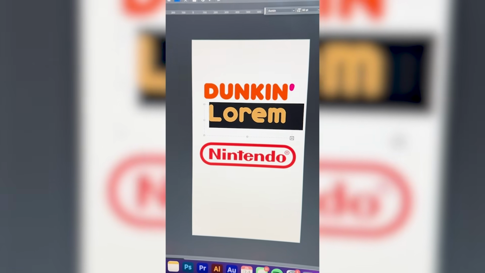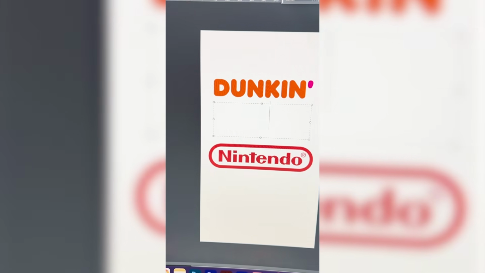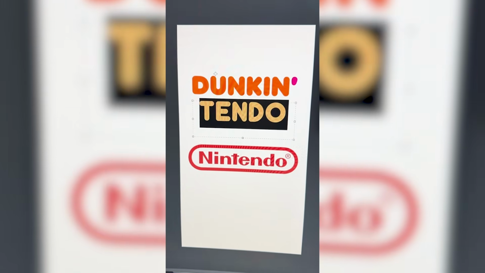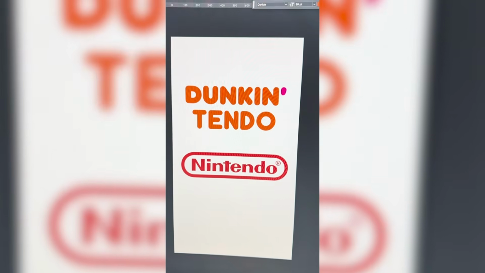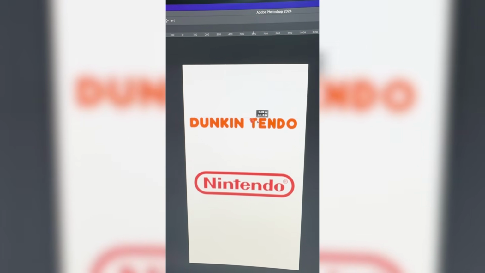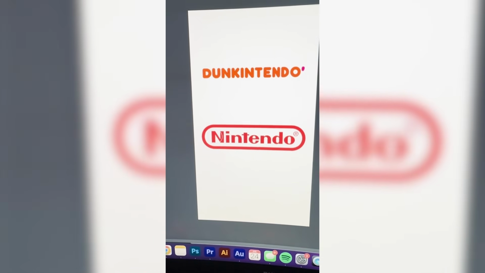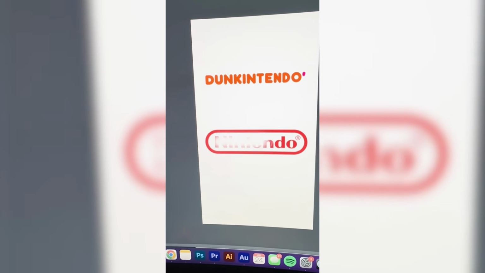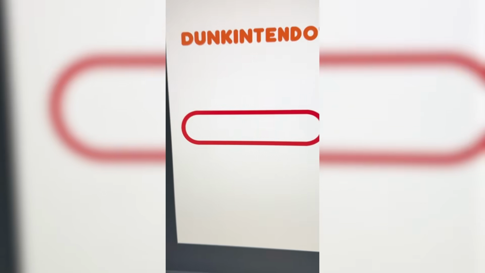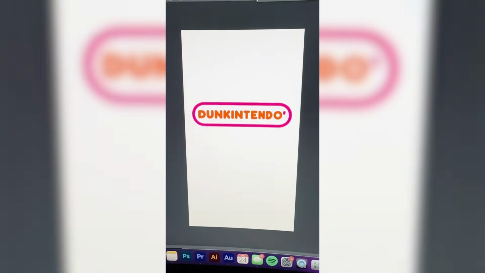Okay, since I've used the Dunkin logo so many times, I actually have the font stored. So we just need to type out Tendo and make it orange, of course. Okay, this one is a long one. I'm gonna go ahead and take the little apostrophe and move that to the end. Now we need to erase the Nintendo word from this one and make that bubble pink. And finally move it into the bubble, and here is the final result.